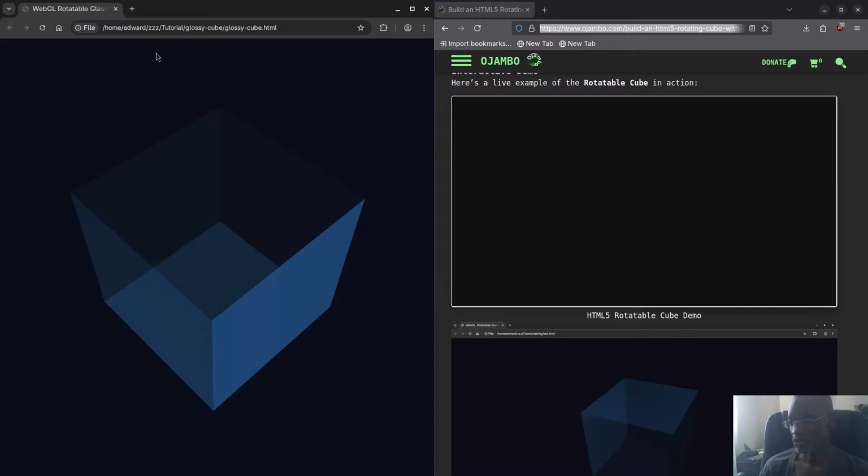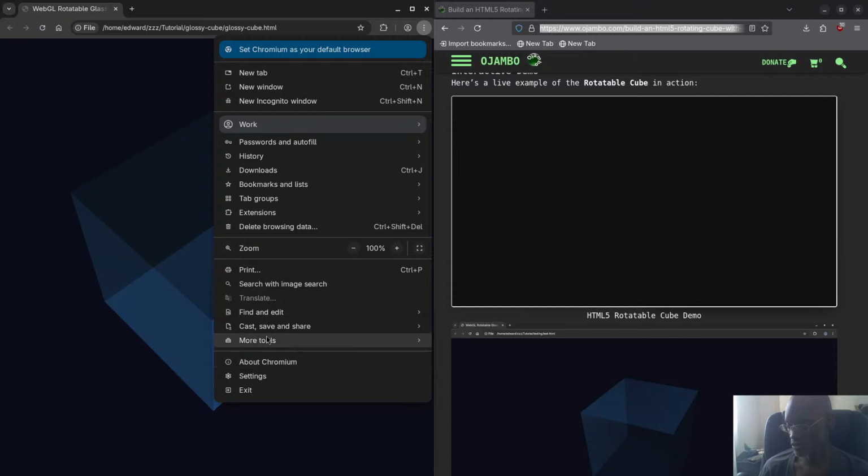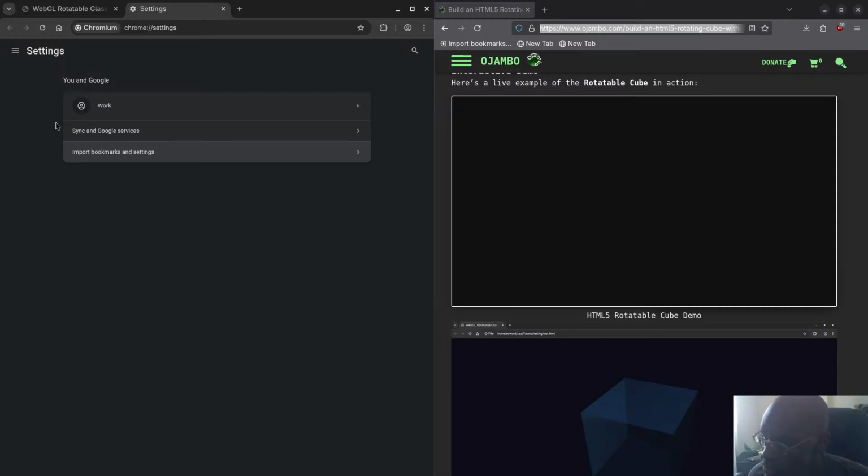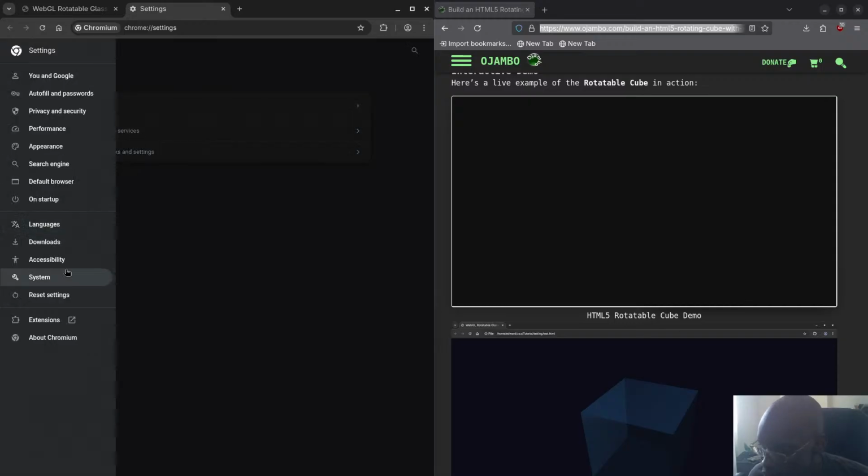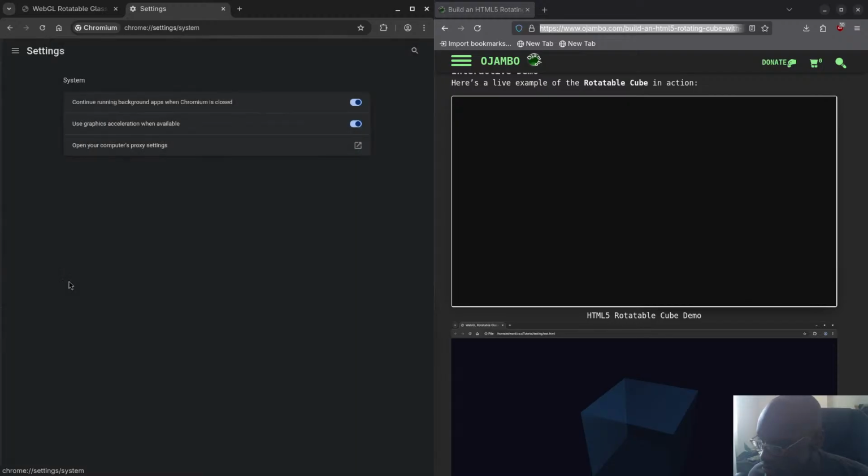Now I want to show you something. If you're in a Chromium browser like this one, they're very similar, it doesn't matter which one. Let's do the easy way. You go to settings. Under settings, we go to, I think it was system. Yeah, see under system here, Chromium makes it easy. It says use graphics acceleration when available. So you can enable that, and then you have to restart your browser, then it will work.